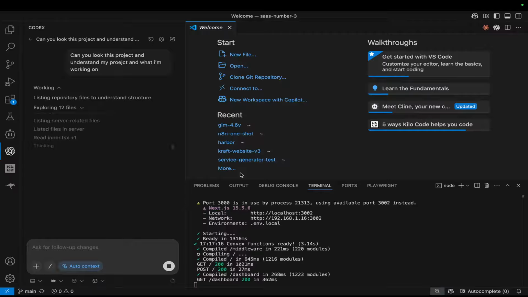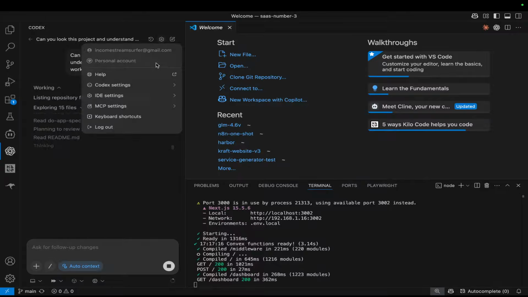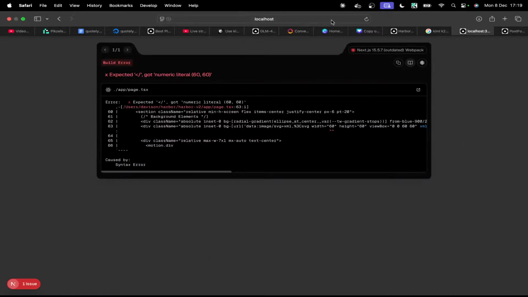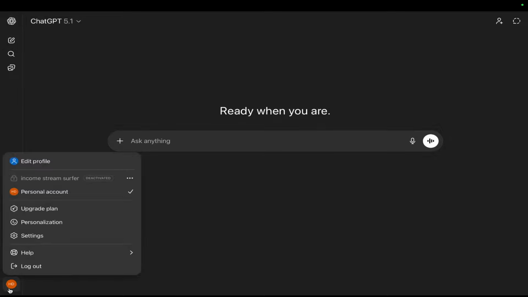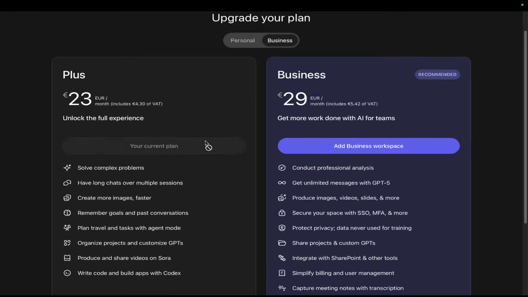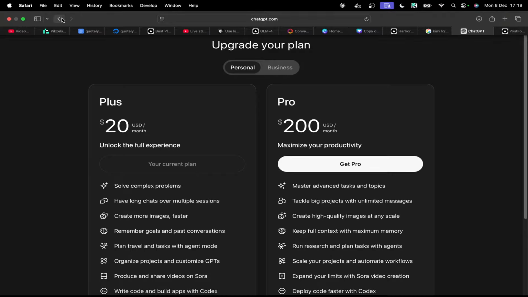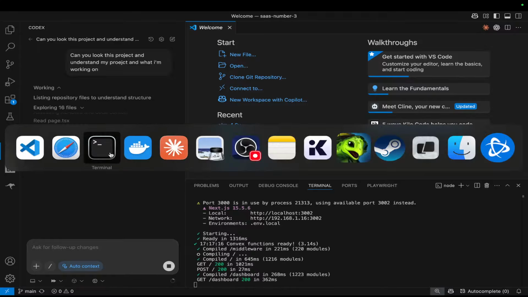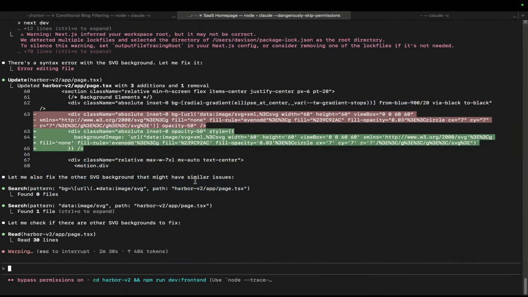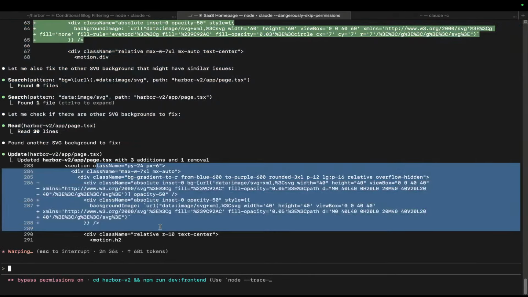You know what people need to realize is I'm paying $19.99 for Codex, right? This is still a cheap model. I'm pretty sure that we're just a normal user. Wait, I need to go to ChatGPT and show that. So I'm on incomestreamsurfer@gmail.com. As far as I know, I'm literally just paying 23 a month. How is this not a cheap model? I barely get rate limited and it's super intelligent. GLM 4.6 is pretty crap for dev. This is actually GLM 4.6 instead of 4.6V.